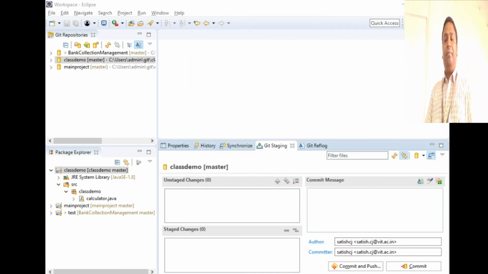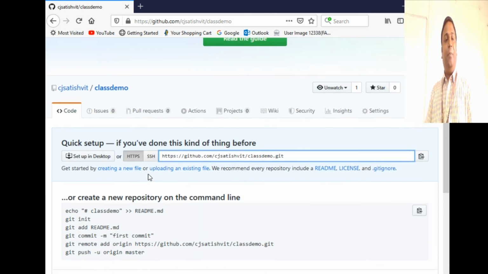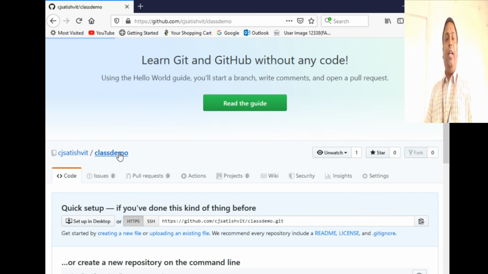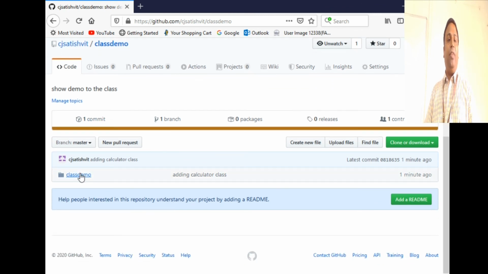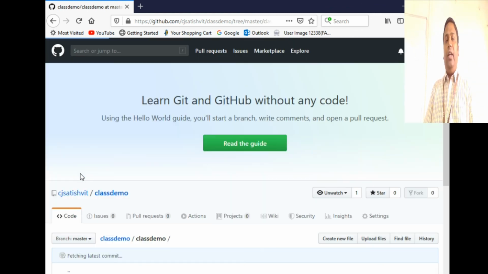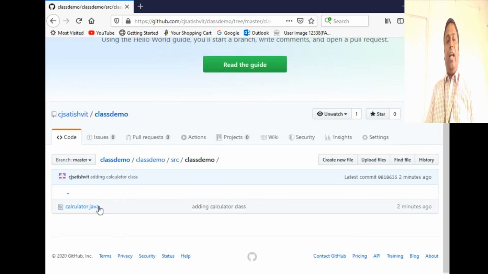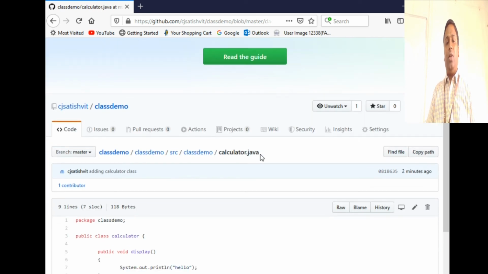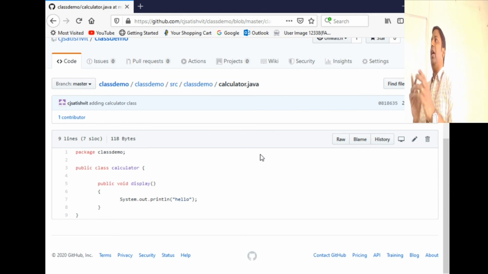We have to go and check our server. Yeah, this is the server, and the class demo is the repository. Let me go and check whether my code really got pushed there. It says one commit, and you have the class demo files here on the server, and it also tells you very well who committed that. CJ Satish BIT, adding calculator class, 1 minute ago, and you can see all the source files here. So there was one commit. So calculator.java was committed. So you can see the code very well on the server. So that is one particular change I have pushed to the server.